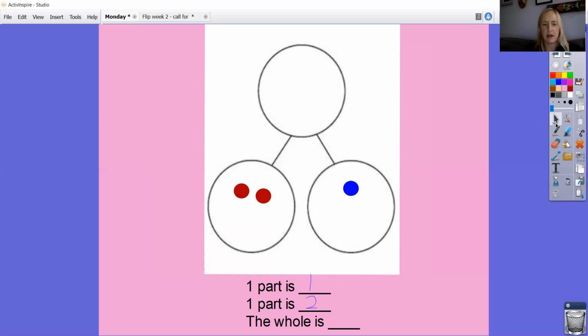Therefore, what is my whole? Let's check. 1 part is 1. The other part is 2. Therefore, my whole is correct. It is 3. Well done. 1 part is 1. 1 part is 2. The whole is 3. Can you have a go at saying that?